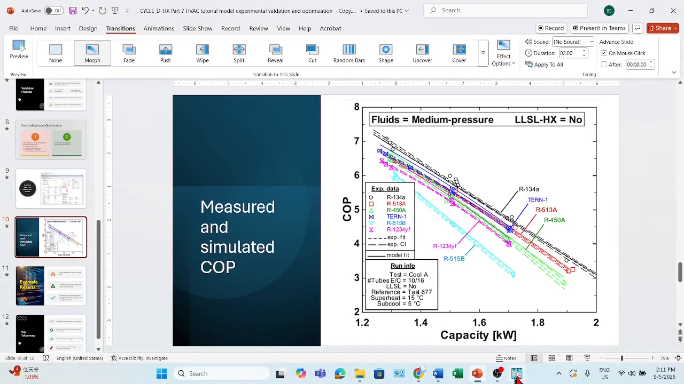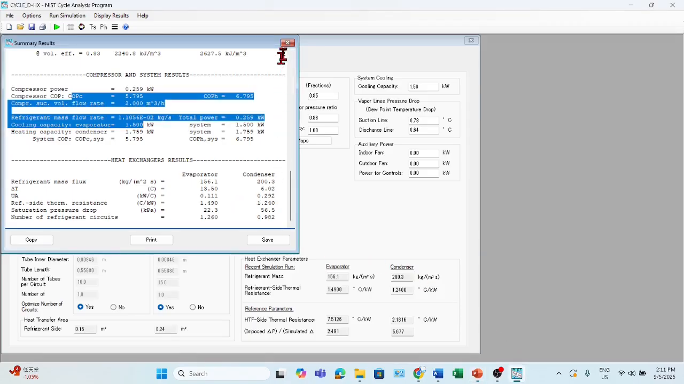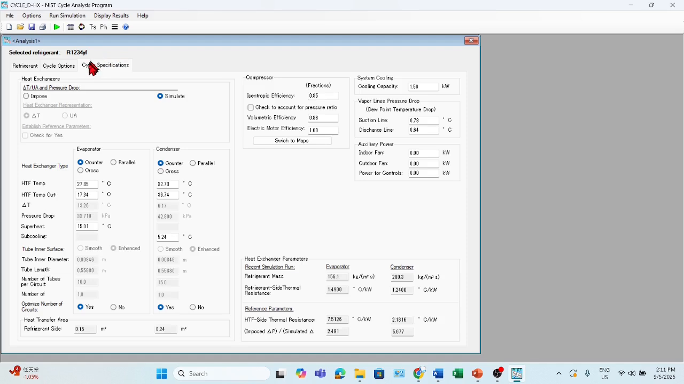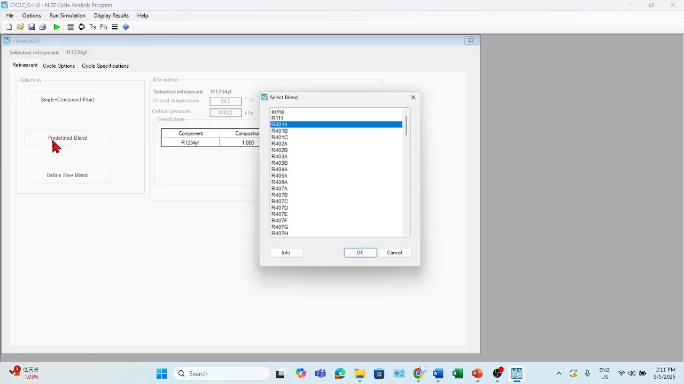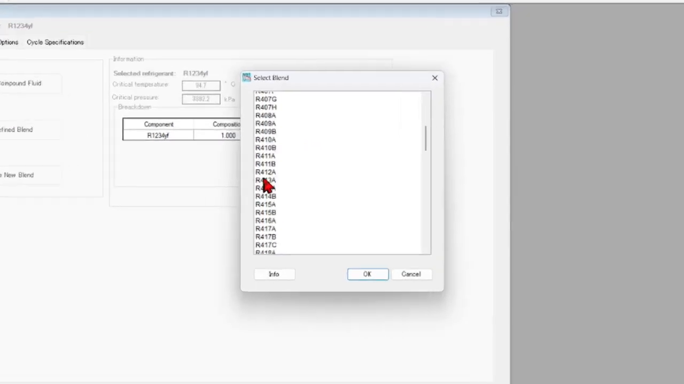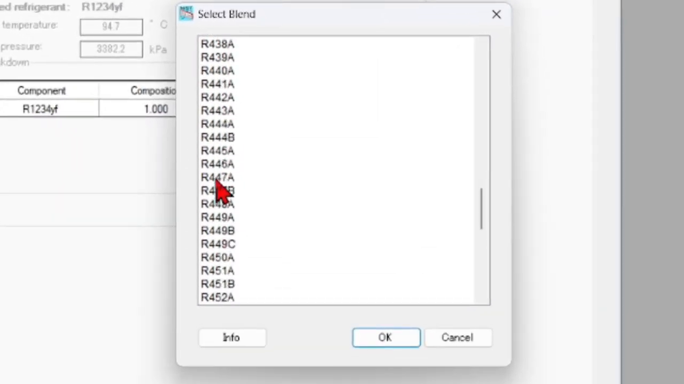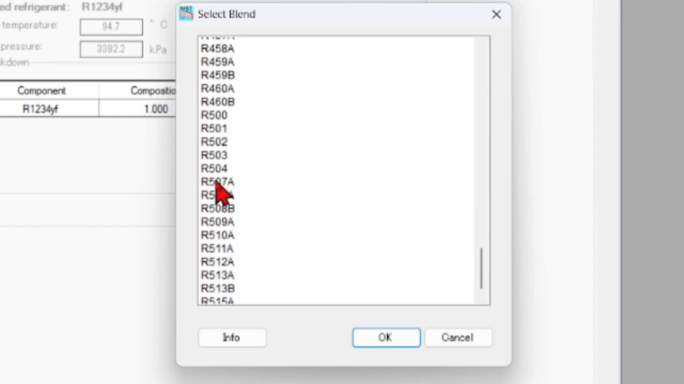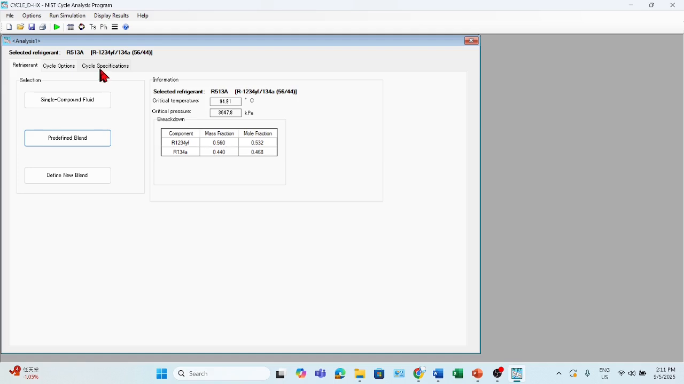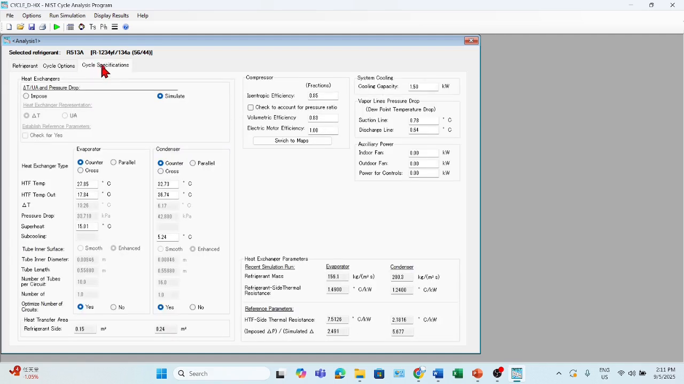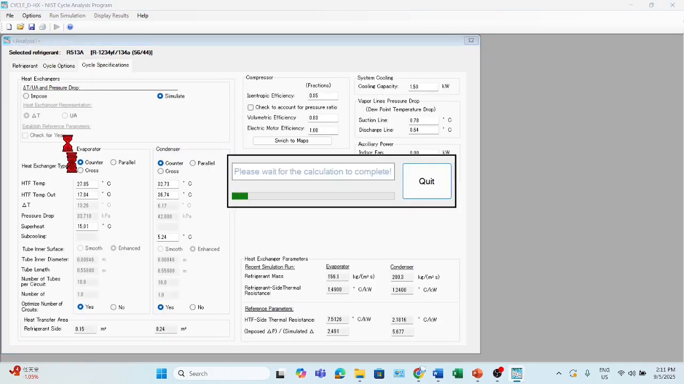Now we will move on, and we will test it for another refrigerant, that is R513A. For that we will move back to the refrigerant, we will go to the predefined blends, and here we will select R513A. So here is our 513A. We will select it, go back to the cycle specification, and then we will simulate it again.